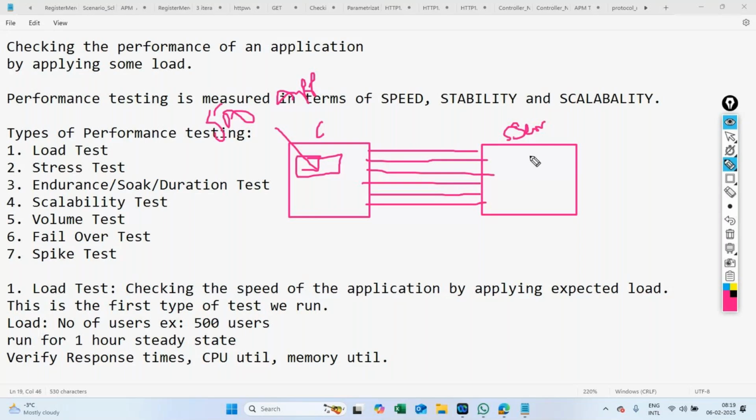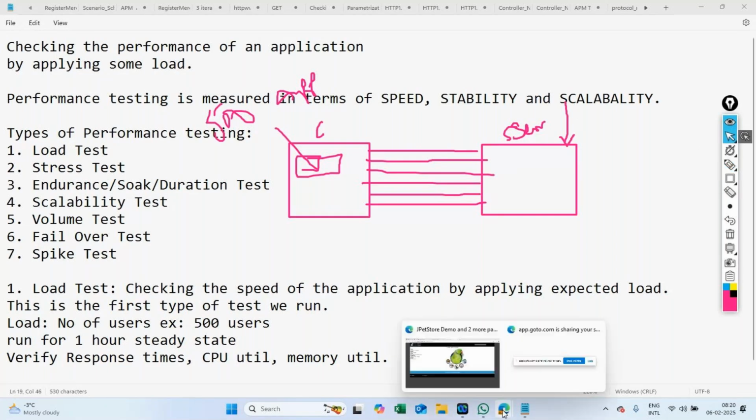But for your question, response times will depend on your network bandwidth. How good is your network? If your network is too slow, then the request will go slowly and come back slowly, isn't it? That is one important parameter. Then one more parameter is your application itself.